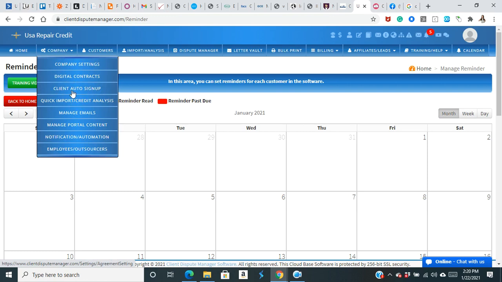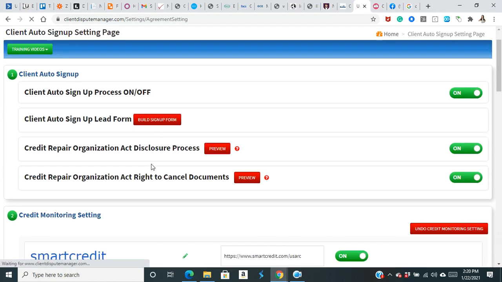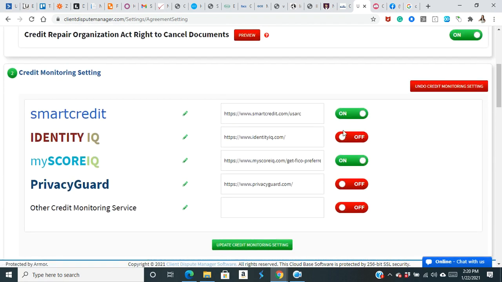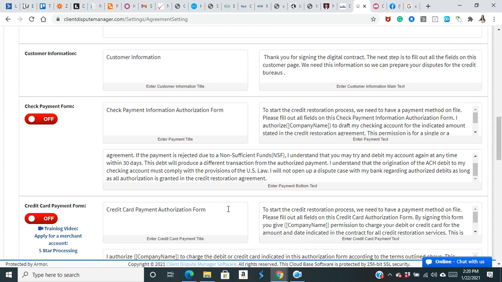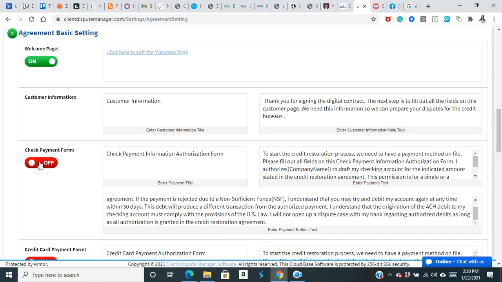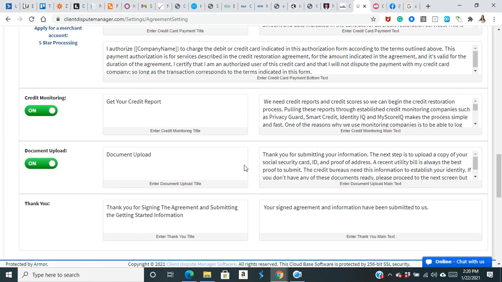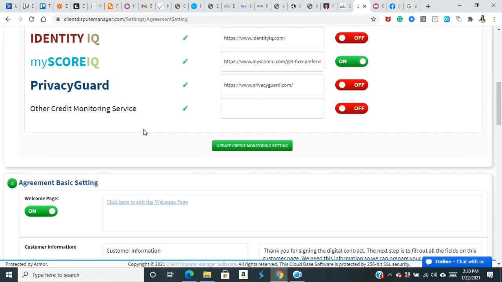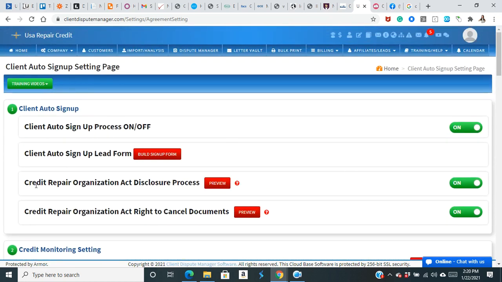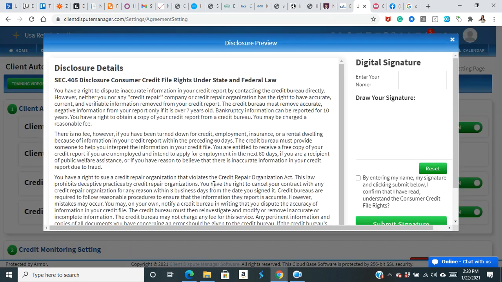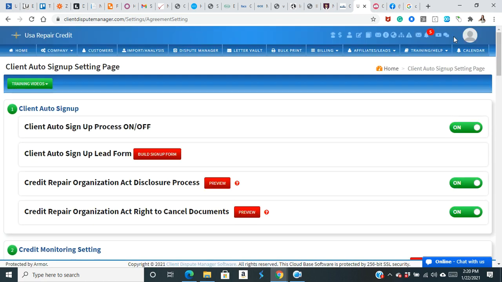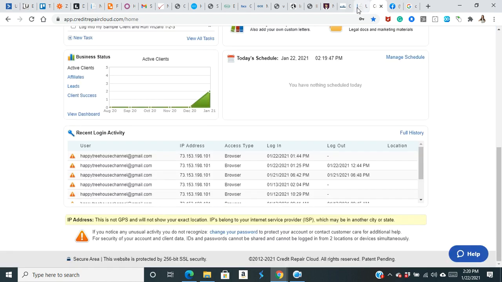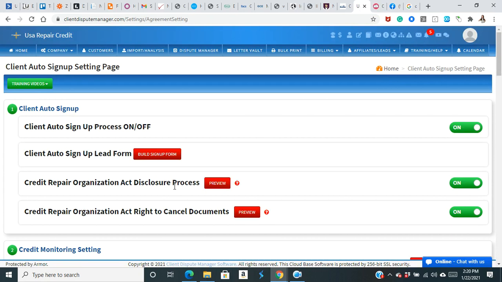So let me see. There's a client auto sign up, and the process is very smooth. You can put all your links here so they can see your sign up with your credit monitoring. You can turn these off and on, and they also have, let me see, the Credit Repair Organization Act disclosure. They have it already, and the client will just need to sign there. They will see that. It's easier than Credit Repair Cloud when the client signs up. The person will understand it better.